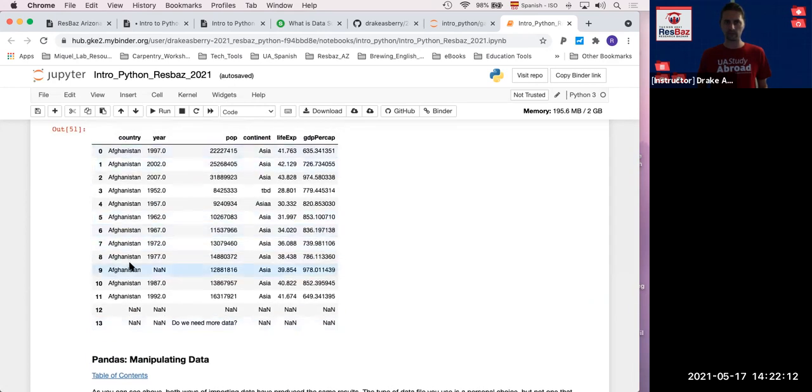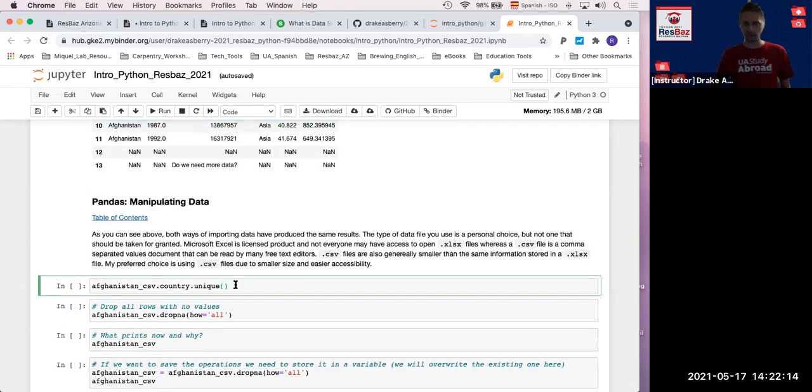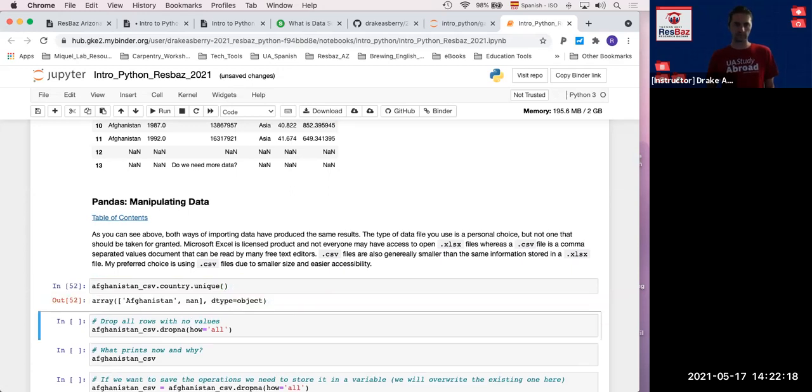Okay, the country column. And we want to get all the unique values that are in it. I want to know what they are. All right, so it says, hey, these are the two values that you have in the column called country. So you have Afghanistan and you have NaN, or a missing value.